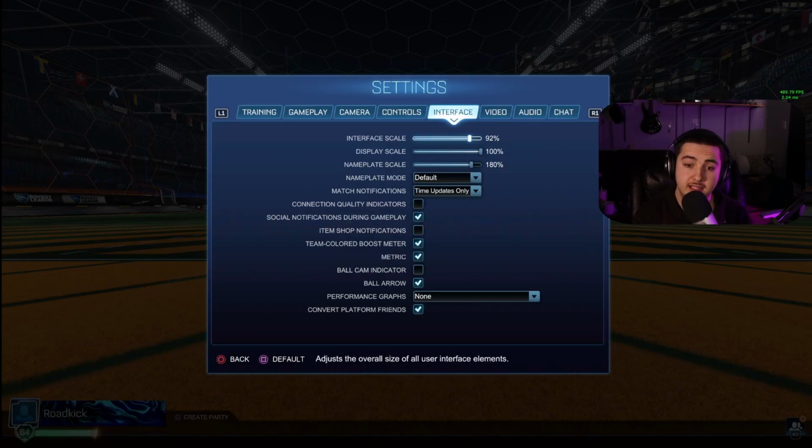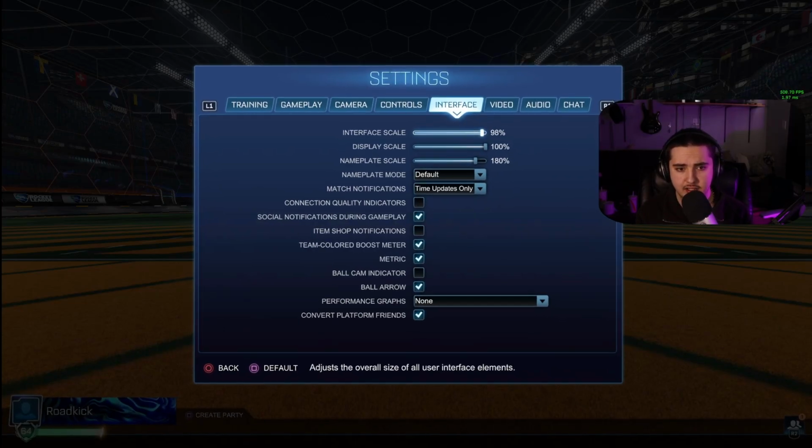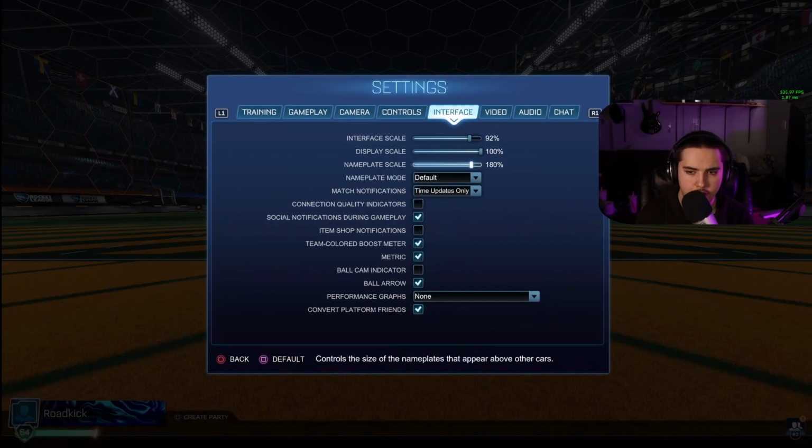Next up is interface settings. I mostly put this at 92 because I don't like it being that big. Like that just makes me uncomfortable. Put it at 92. Display scale, put that at 100%. You want that as big as possible, you know.